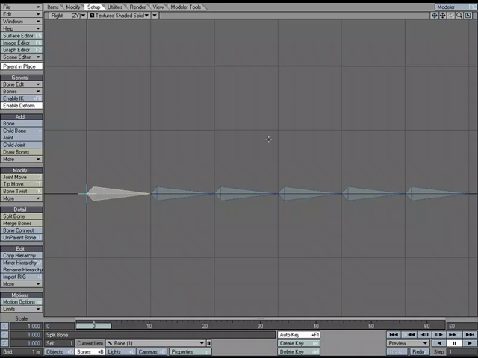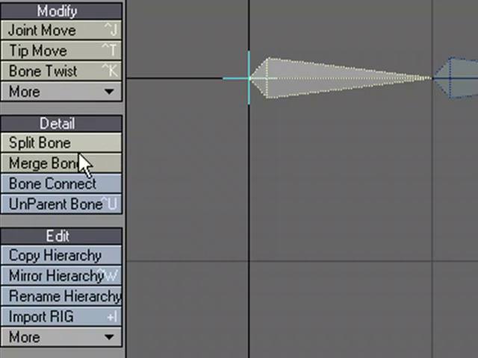A couple of the setup tools have become interactive, and I thought we could take a look. Now, if we're in the Setup tab and we look in the Detail section, normally what we would see is Bone Split and Bone Fuse, and those have been replaced with Split Bone and Merge Bones. They've become interactive, so why don't we go ahead and take a look at Split Bone.